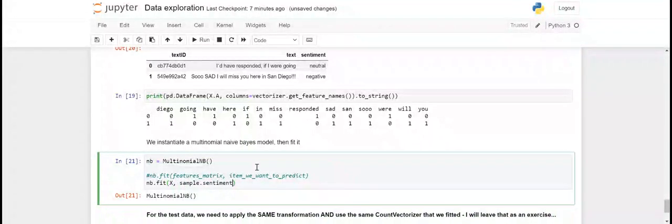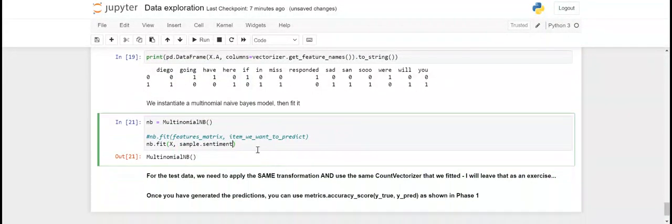Again, you're probably quite used to this because you've done it in phase 1, and some of you have done it in your personal projects. We're just fitting the model. We're fitting x, and x is the feature matrix, and the second parameter is the y values, the item we want to predict. So what are we trying to predict? We're trying to predict the sentiments, so I put sample sentiments here. And that's it. That's all you need to worry about when you train your own model.